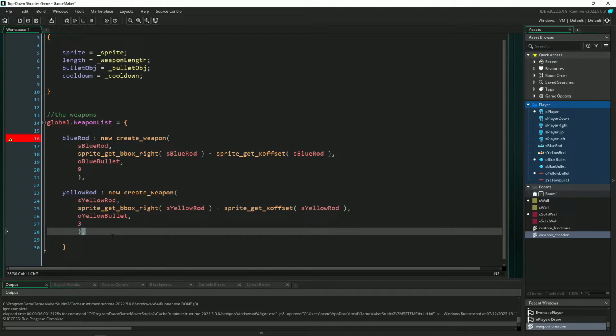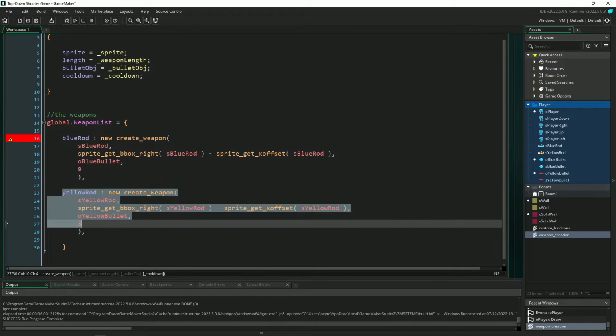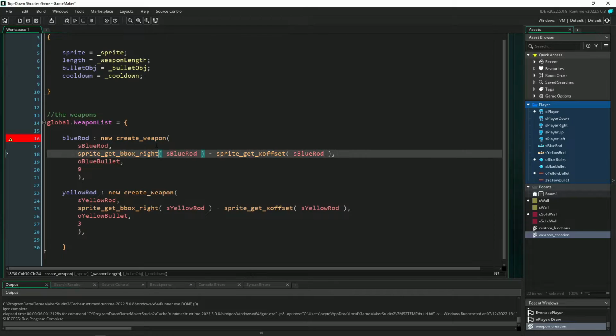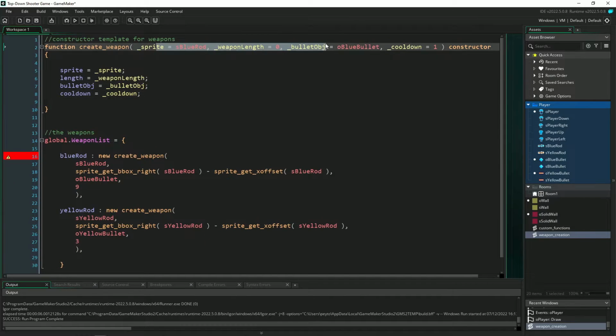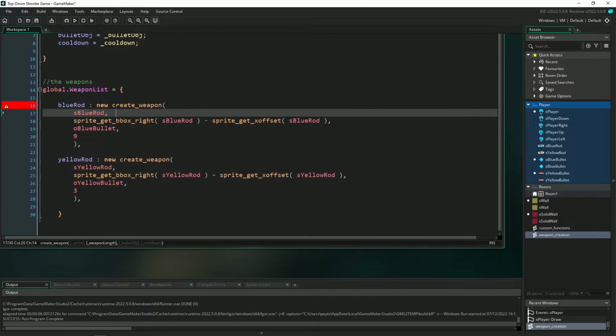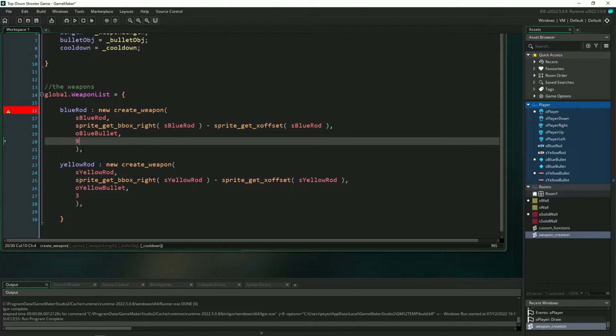There's a lot of things to remember, but now whenever you're making new weapons, you have the exact blueprint right here every single time. I could just go down and make a red rod and just set that to a new create weapon and do it in the exact same format that I see right above me. And the constructor will take care of all of this for me and make sure that I'm not missing any information. And if I do, it gives me a little safety net. And my weapon list is just keeping it all nice and organized.